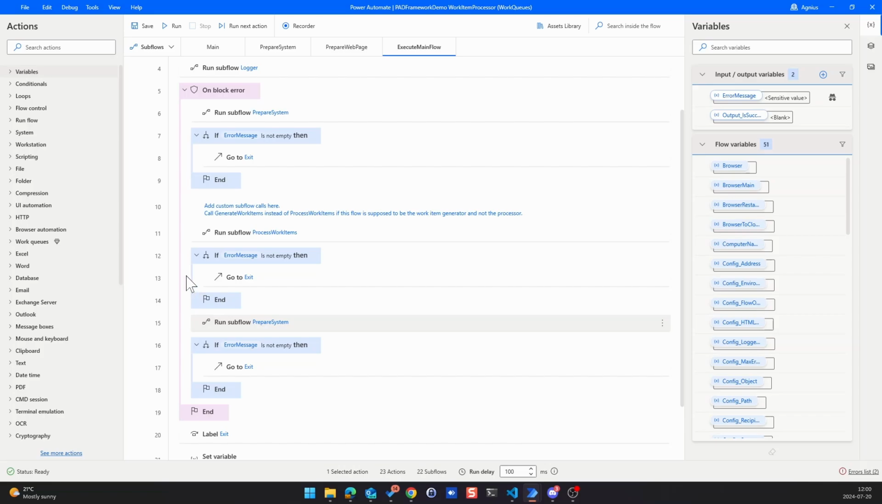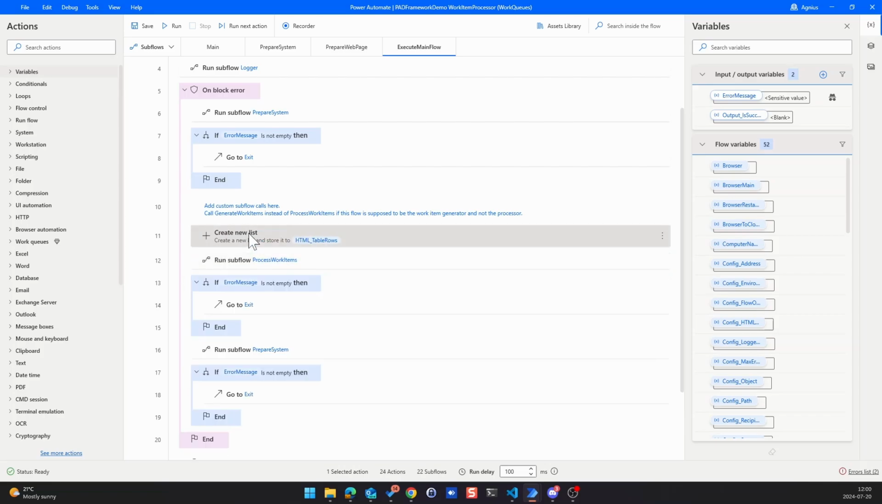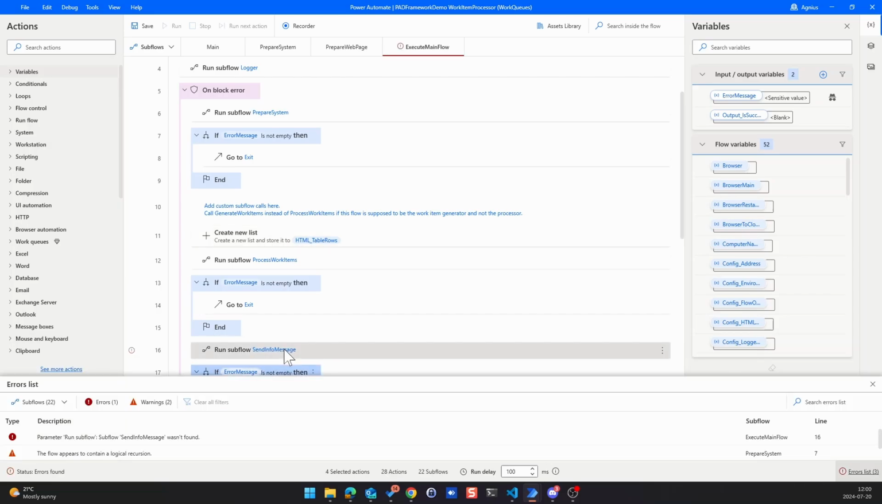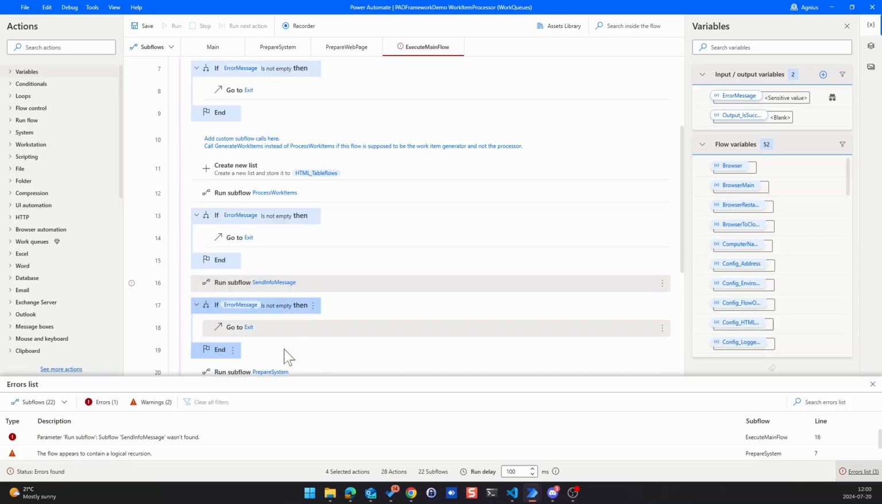I need a table that will be created over here. We'll show you why later on. And then I'll be calling a custom subflow called send info message. I'll show you that. That's basically sending me an email at the end of the flow when it's processed those, scrapes those Lego pages.